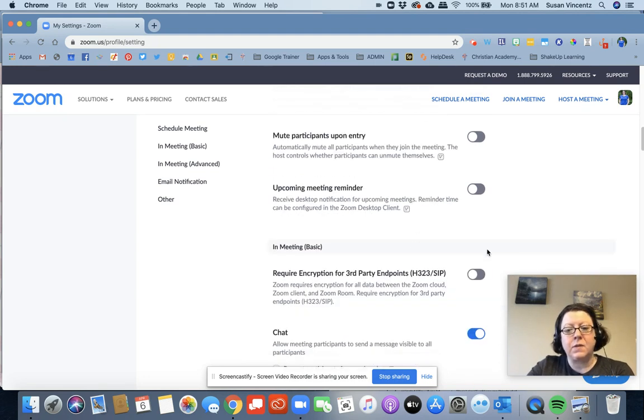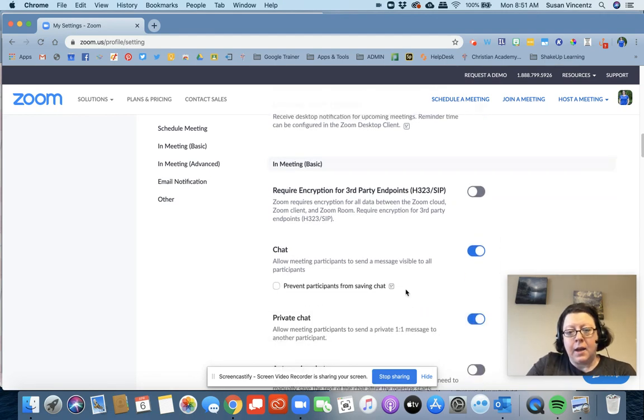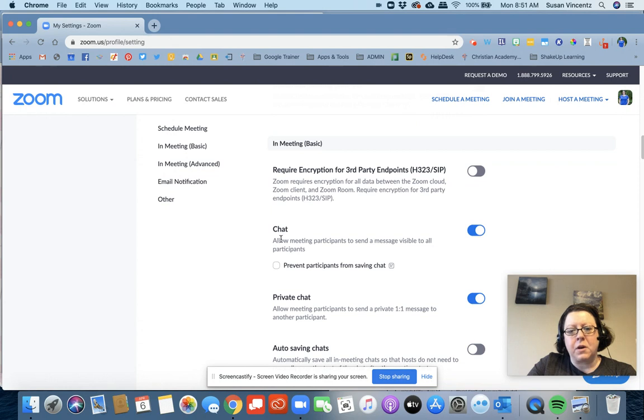Okay, then you skip on down and you have the section called In the Meeting. Some of these things, we're going to skip that first one. We're going to talk about the chat. So this is where you can have some teacher control. So allow meeting participants to send a message to all participants. You can choose to turn that off. If I were you and you don't want a lot of extra discussion going on the side, I would definitely turn that off. And if you do have that on, I would highly recommend that you do the prevent participants from saving the chat.